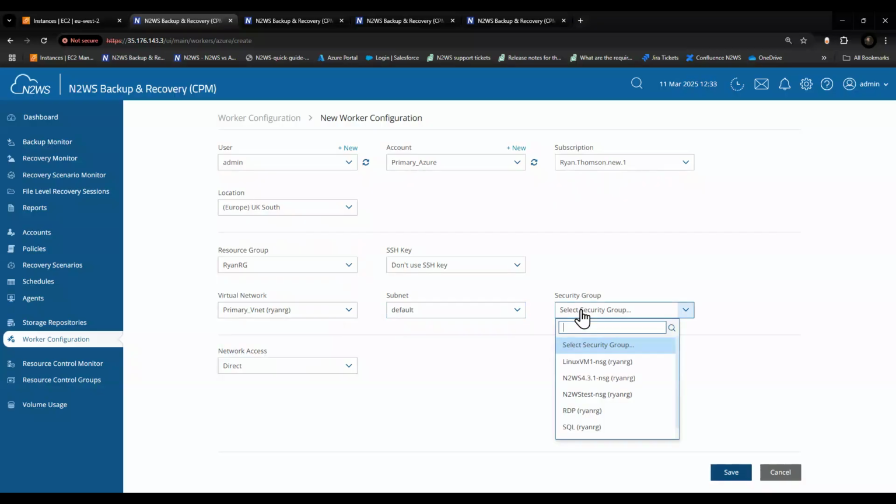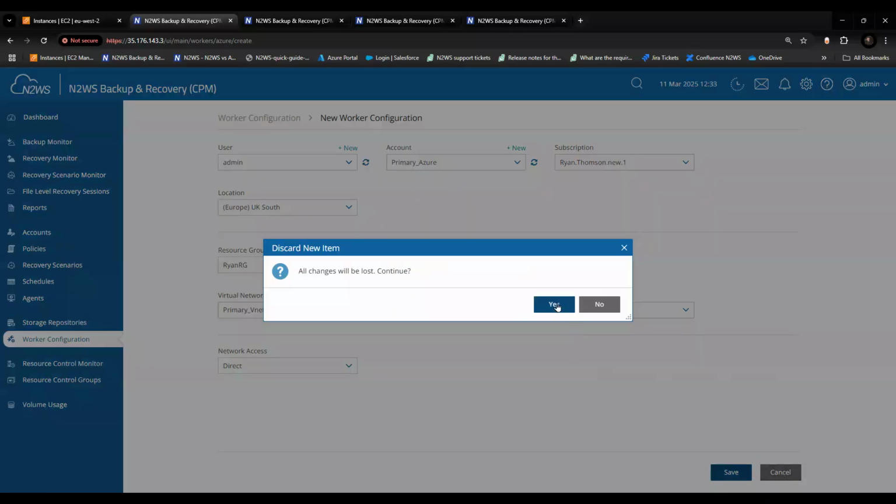You need to make sure that the worker security group and subnet where it's going to be launched has port 443 and port 22 access from that security group to your N2WS server itself. Once you have these settings defined, click Save.